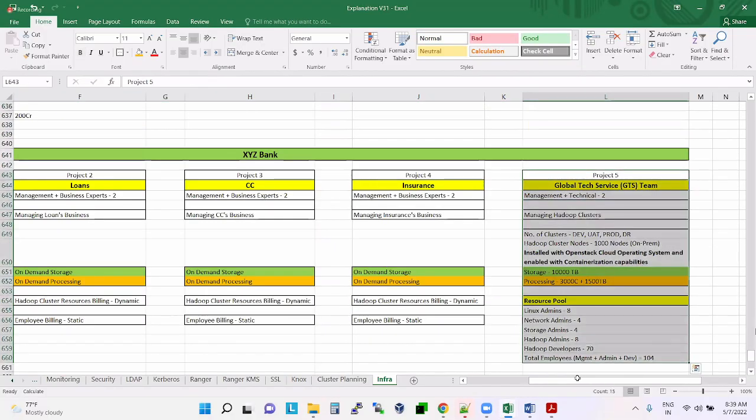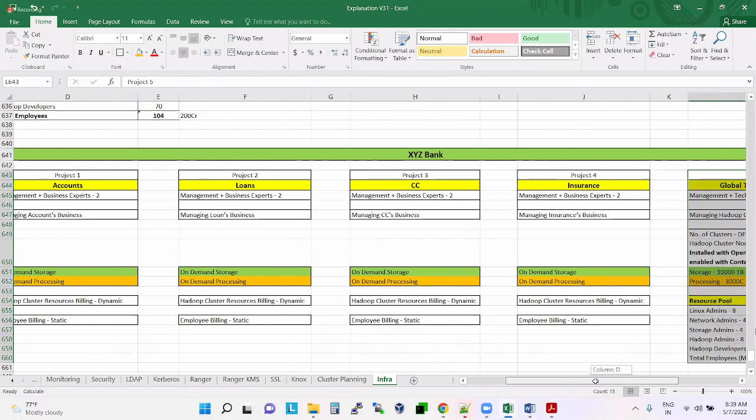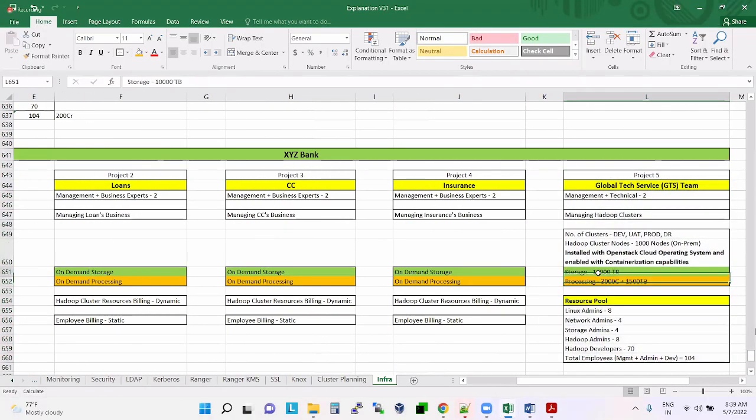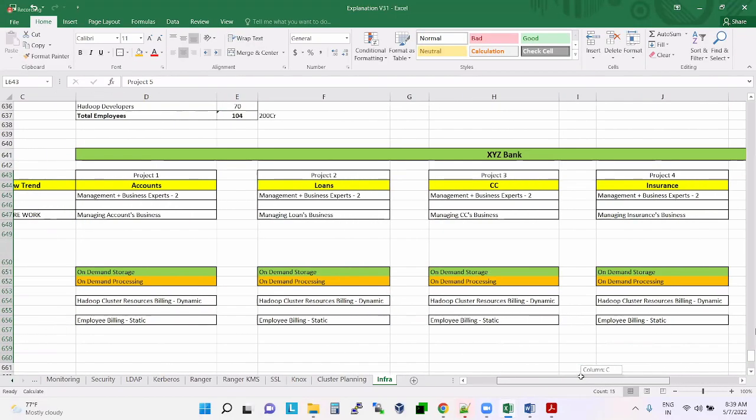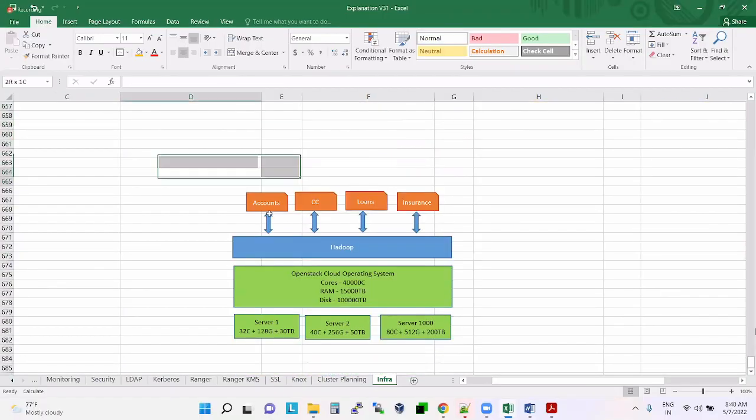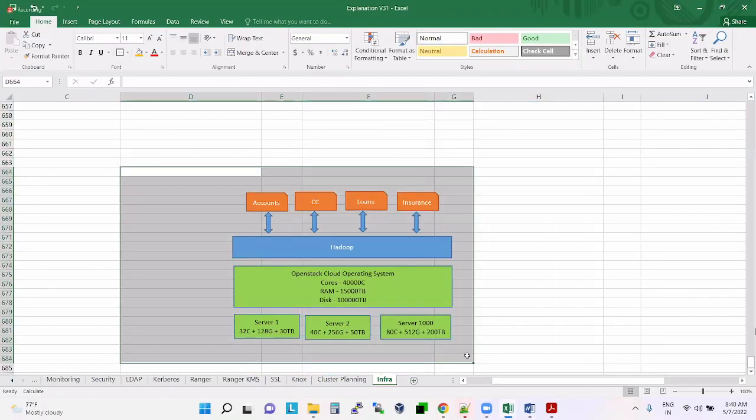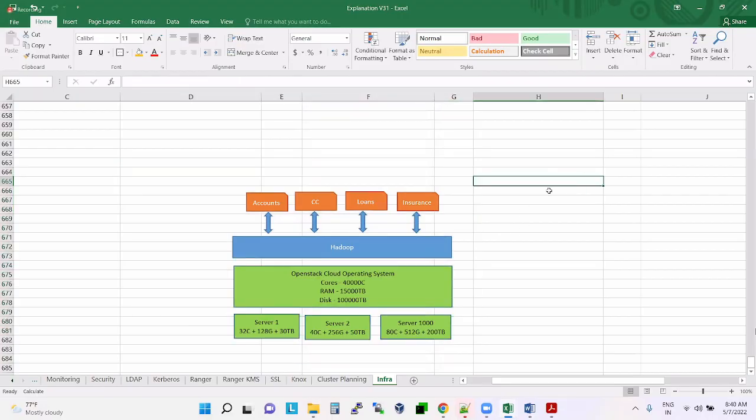On-demand storage and on-demand processing. We are trying to decouple, I mean separate, these two things with the help of containers. Maybe by end of this year, we will be able to achieve this model. Understood? Then our entire compute stack will be like this. You're planning to use OpenStack, sir? We are using OpenStack only, sir.